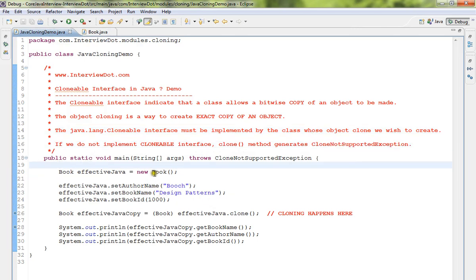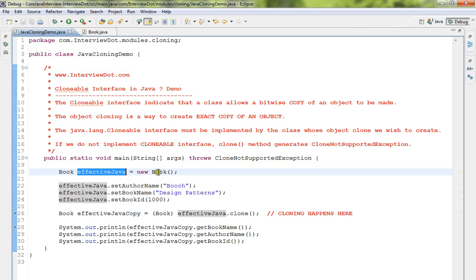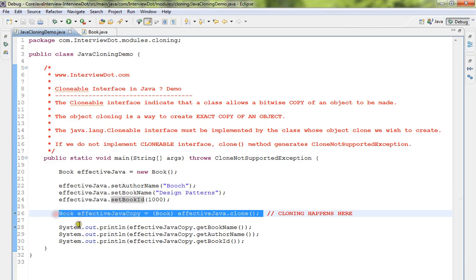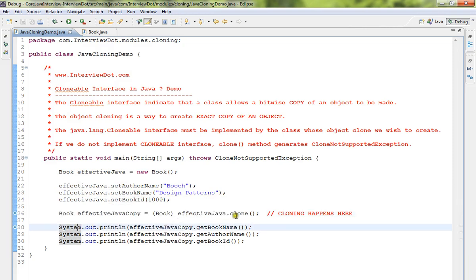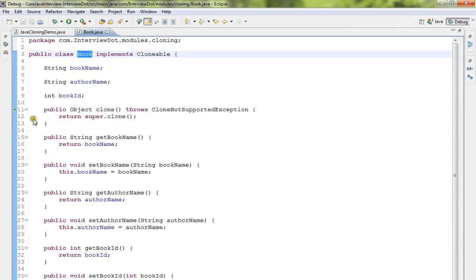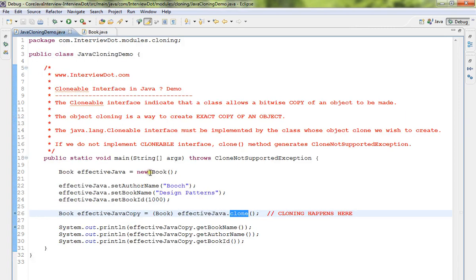So I have written a very simple code to explain how exactly we can clone an object. I'm creating a book object and setting the author name, the book name and the book ID. Now this line is very important. Line number 26 is very important because here we are doing the cloning. So this method will be called and the exact copy will happen. Now let me run this program in debug mode and show you how exactly it works.